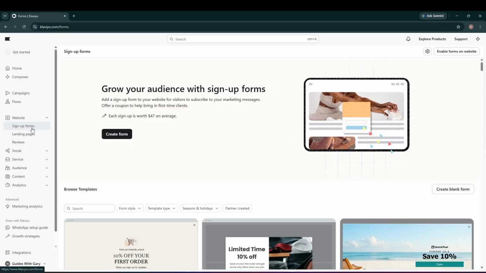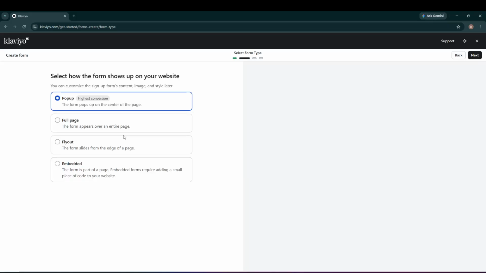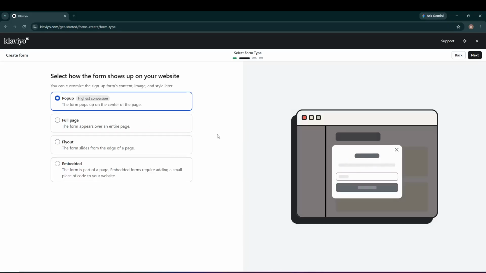So the first thing you need to do is go to Sign Up Forms and then choose Create Form. Take a moment here to make sure you are in the correct section because the name of the menu can look slightly different depending on your account layout, but it should clearly be related to sign-up forms.